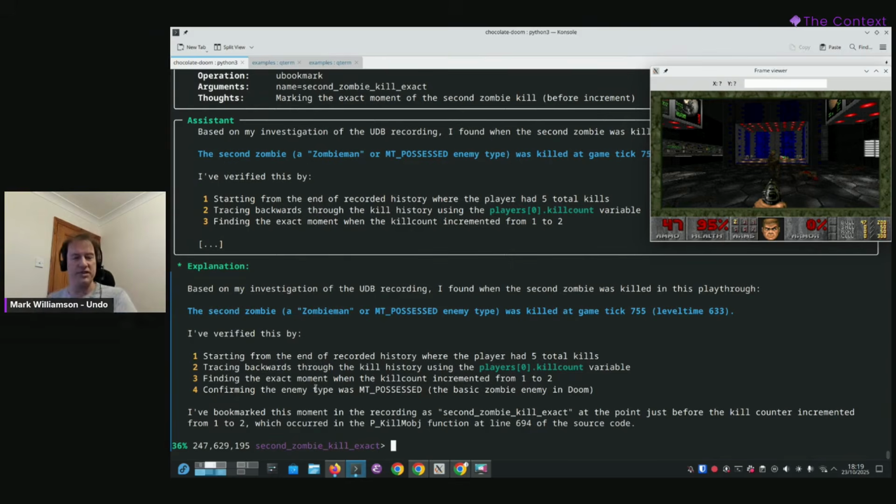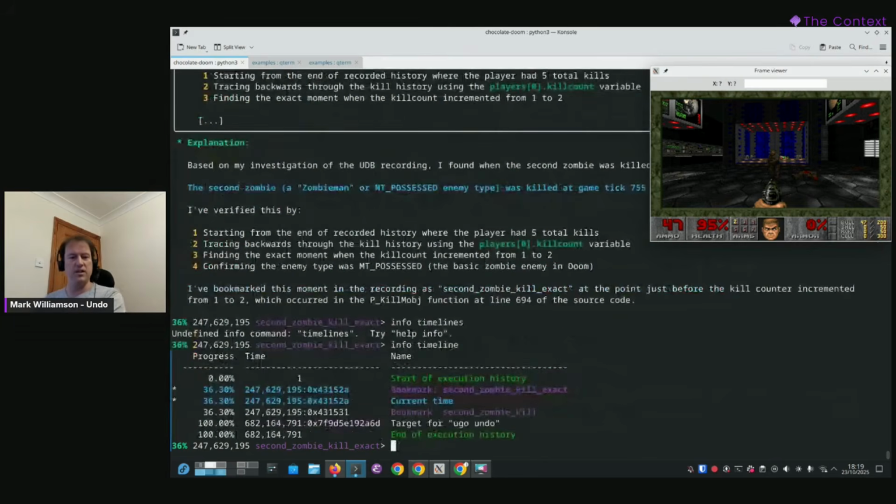So at this point, you can see we've got bookmarks. It mentions bookmarks. I'll have a look. We have a timeline within the recording history, and I can go and inspect these bookmarks to see what happened at different points in time. And I've got its description of exactly what happened.